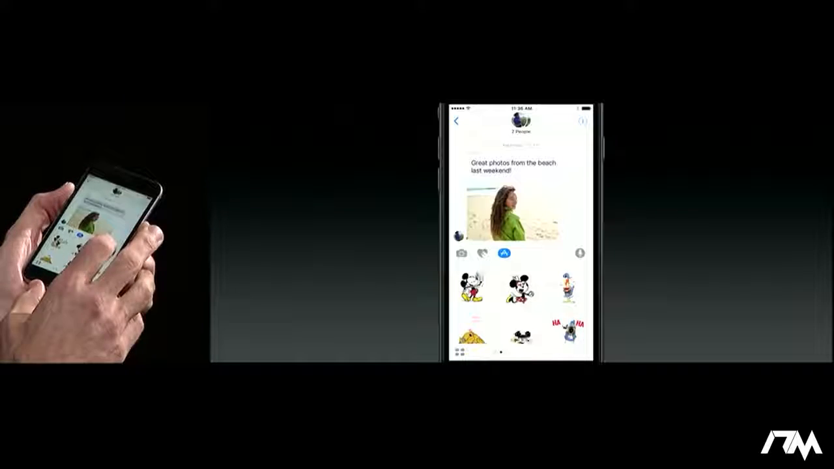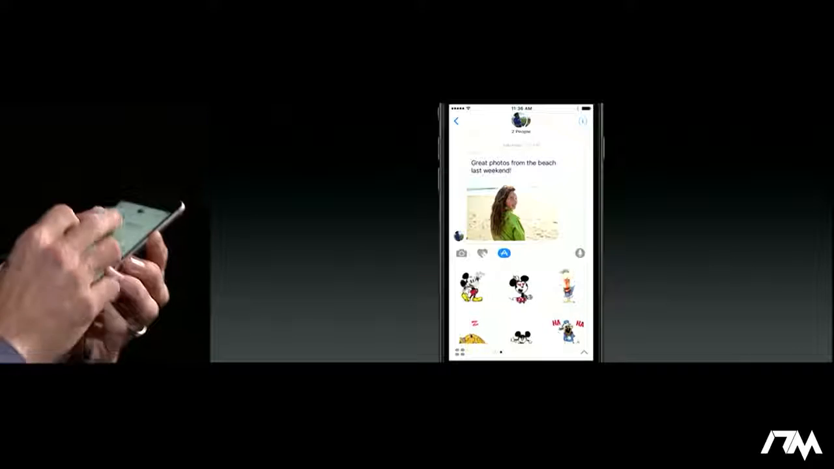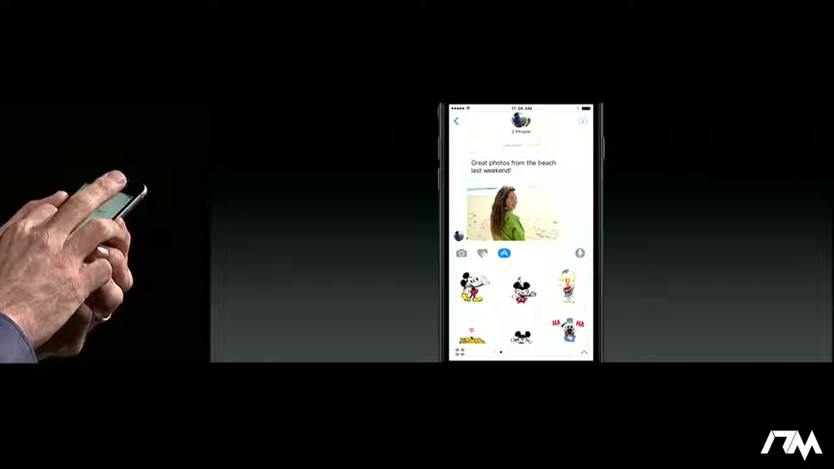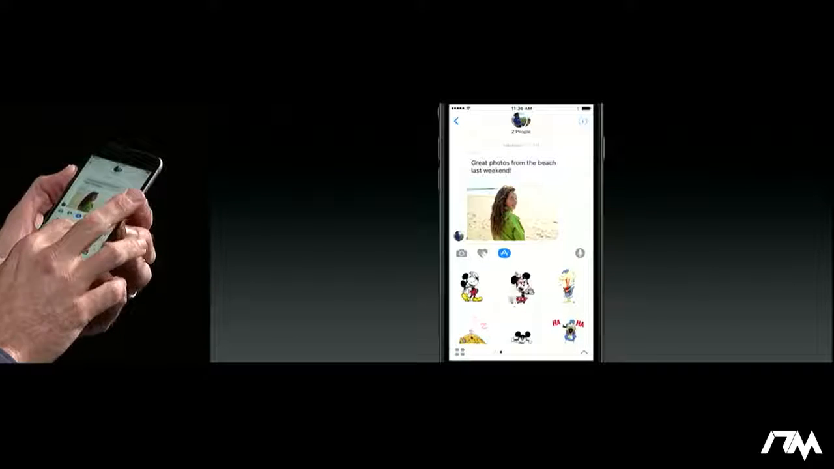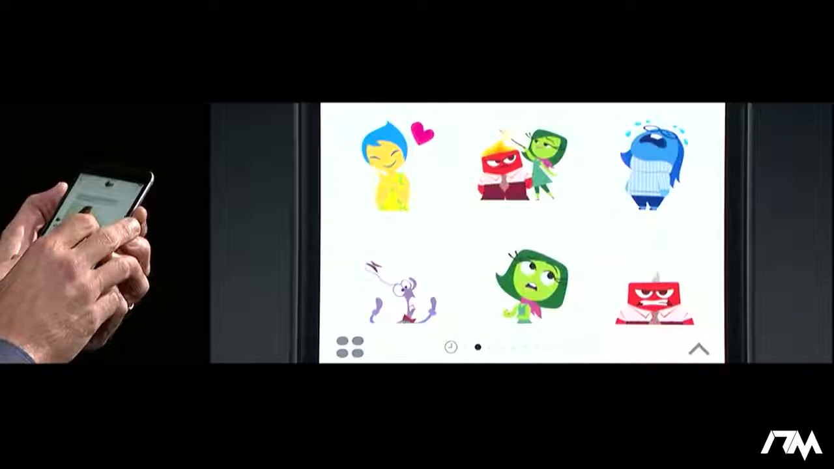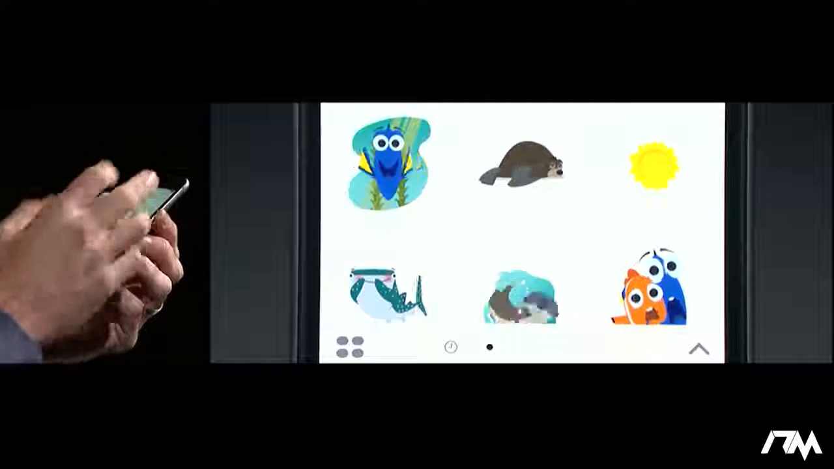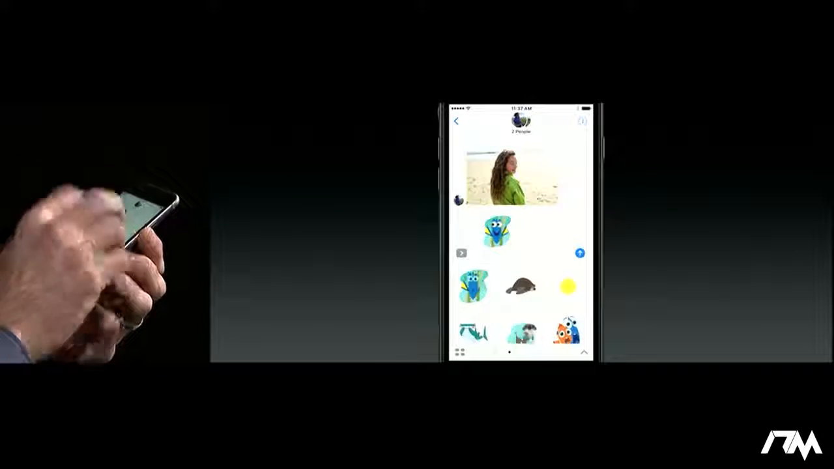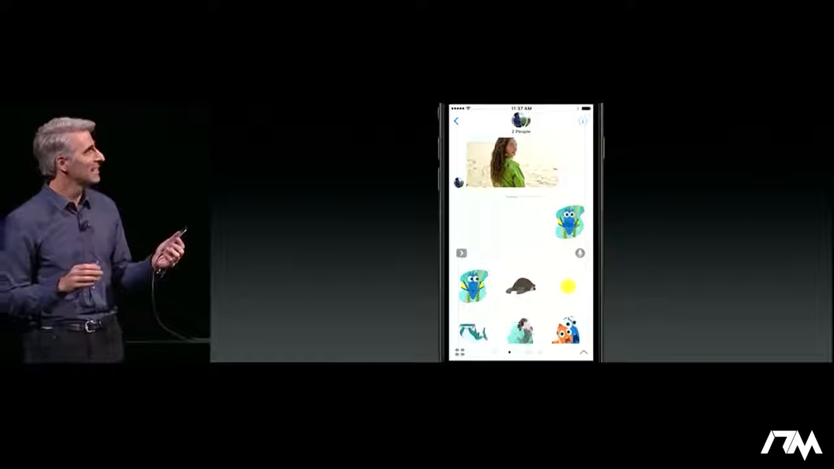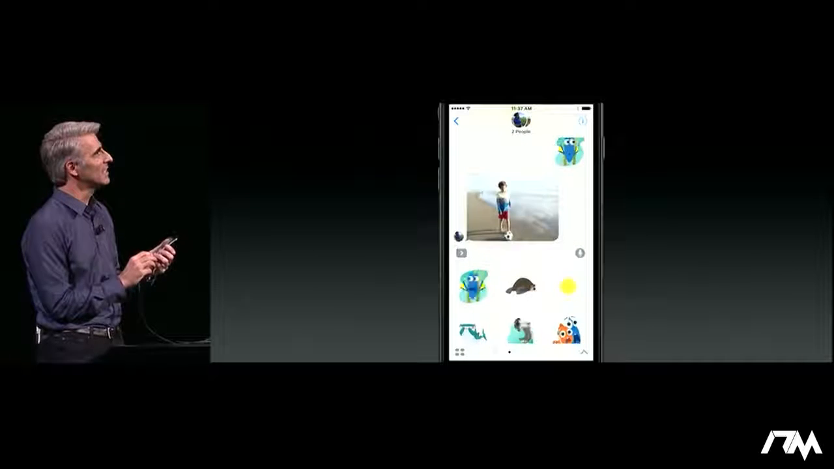So let me dive into these Mickey stickers. We can see that they're all animated. I can actually look through them like this. I can swipe between my stickers, so maybe some from Inside Out. Here's some from Finding Dory. If I want to send one, I can just tap, drop it right in, just like that. It's really easy and they're really fun.